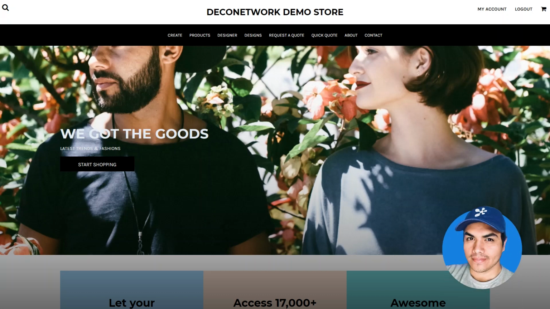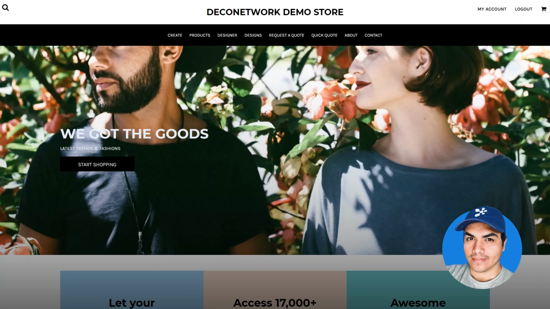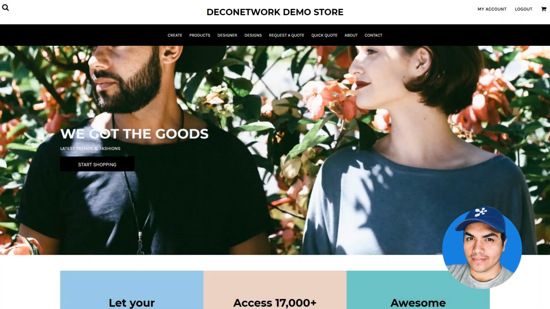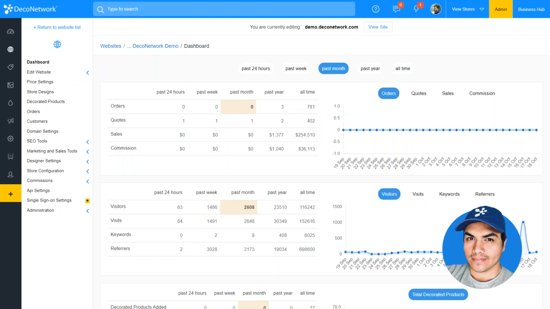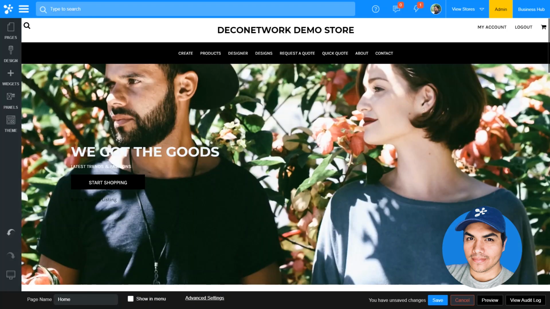In the latest release of DecoNetwork, we've made various improvements to the website pages editor. Let's jump in and take a look at a few highlights. Once you're managing your site in the admin section, click into Edit Website Pages to load the page editor.